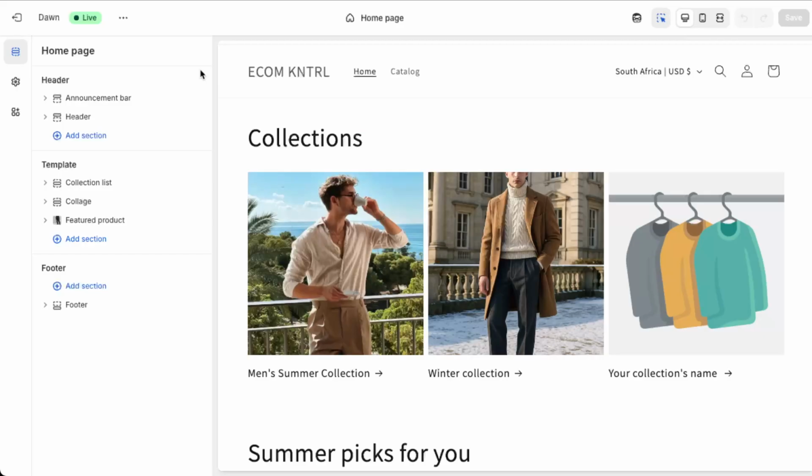Once the theme editor is open, you'll see a preview of your store on the right and a menu on the left showing different sections, such as header, homepage sections, and footer. In that left-hand column, scroll down until you find the footer section and click on it.